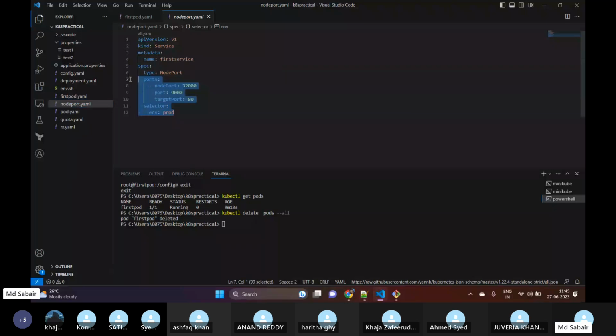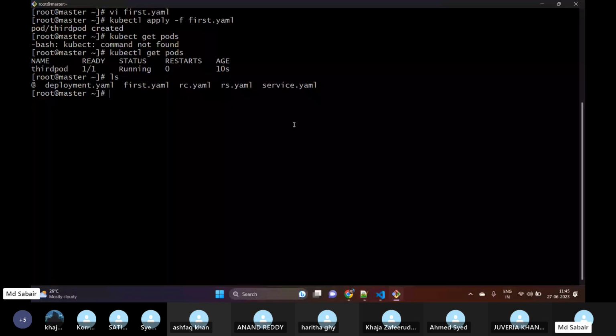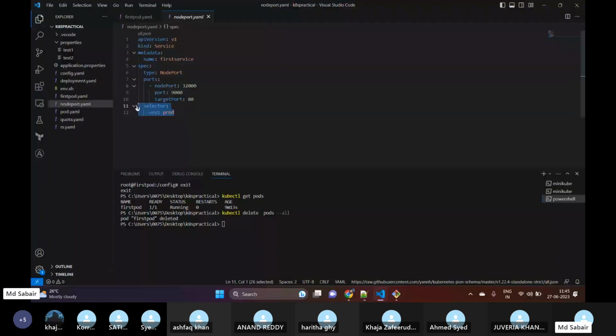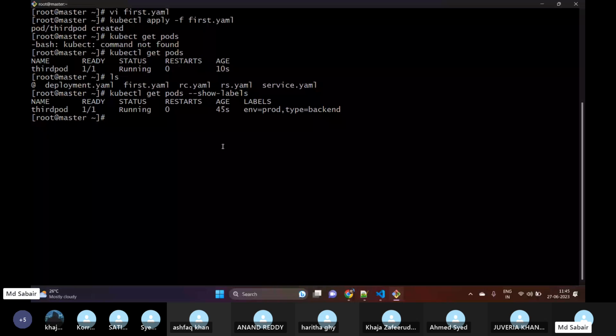Okay, let me copy this. But I just want to check the labels, what we have configured. env equal to prod, and here also env equal to prod. Basically, this node pod service will be mapped to my container, sorry, pod. Okay, so let me create one more YAML, nodepod.yml.